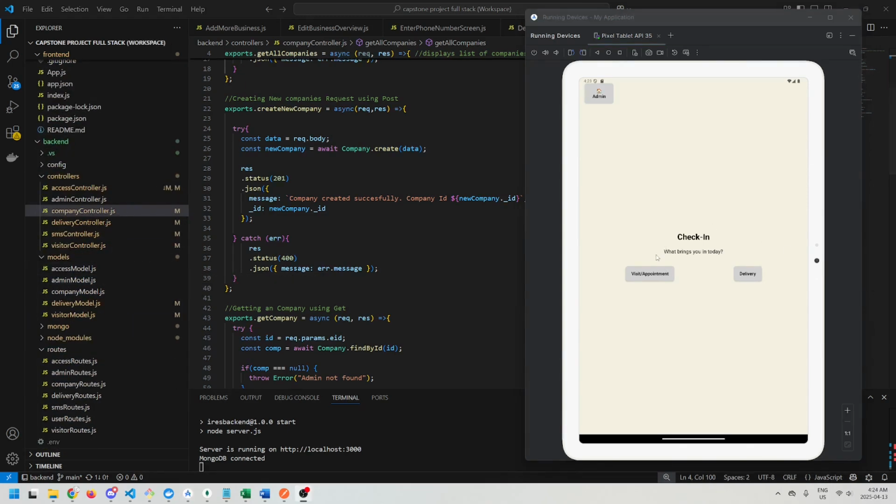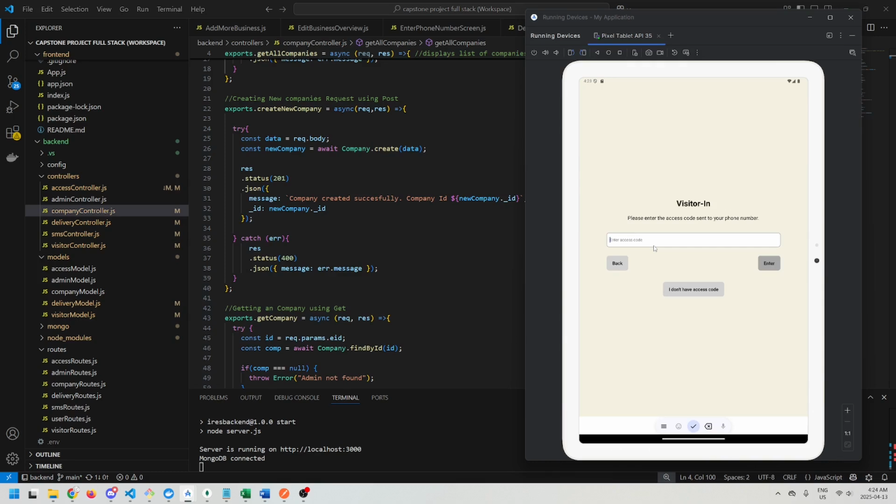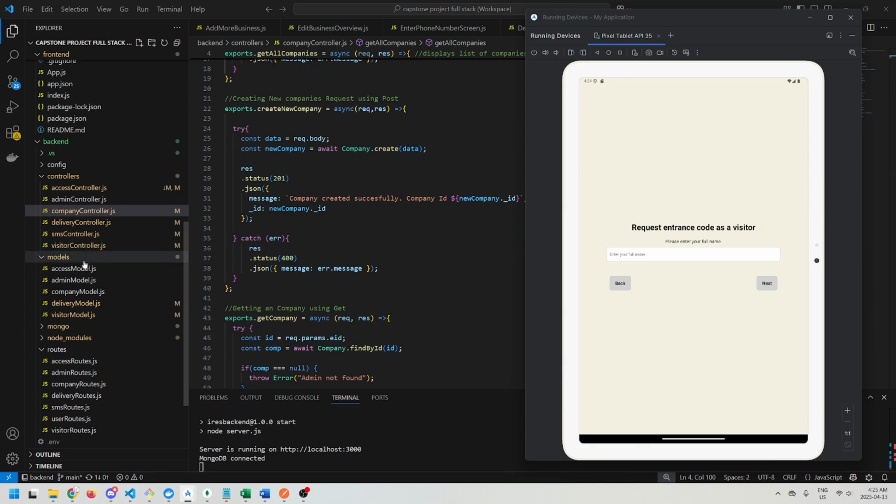So when we have the check-in menu, let's click visit or appointment for a visitor. And if you do have an access code, which we created over here, we can enter to receive the confirmation screen. And of course, this only takes the correct access code. If we alter it, we can see that we are locked out. If we don't have an access code, then we'll be asked to fill out the form.